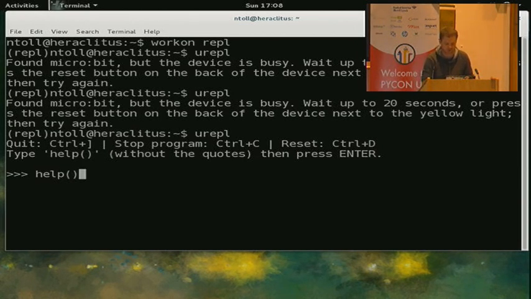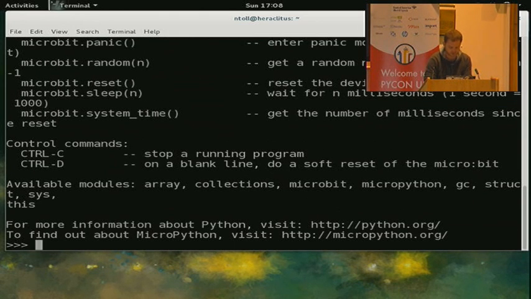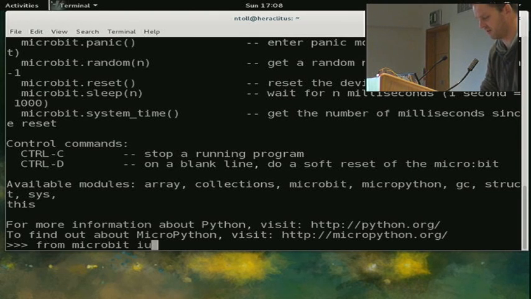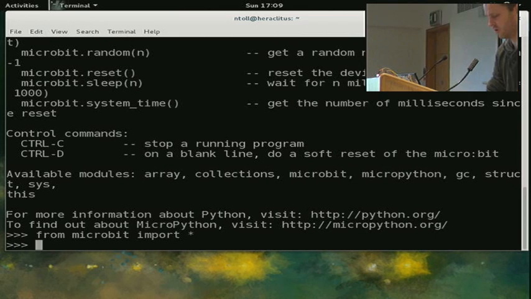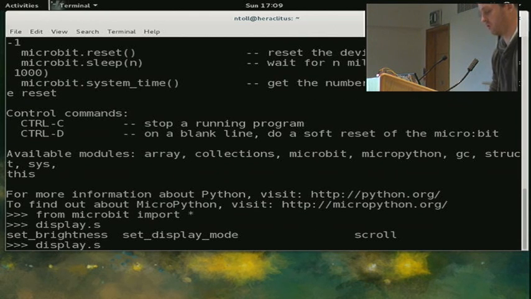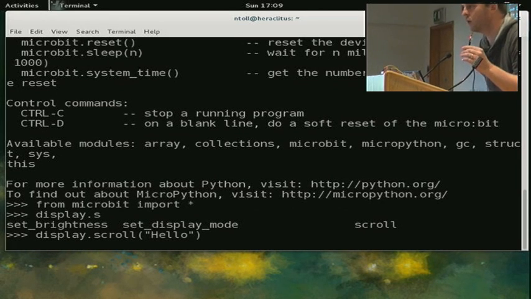This is not my Python. So we have some help built in there, but I can do something like from microbit import star. Let's try that. Okay, live demos, don't you just love them? So I can do something like this. I know, I'm working quickly here, okay? So display, notice that there's completion here. Okay, scroll. Hello. And what I'm going to do is hold this up so you might not see it, but there's an LED matrix here. Woo!